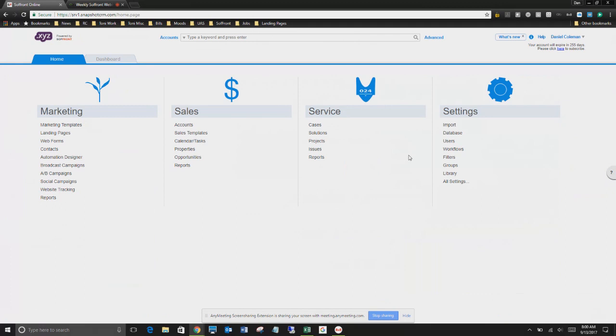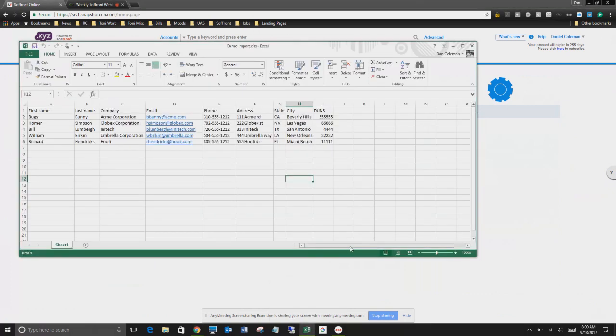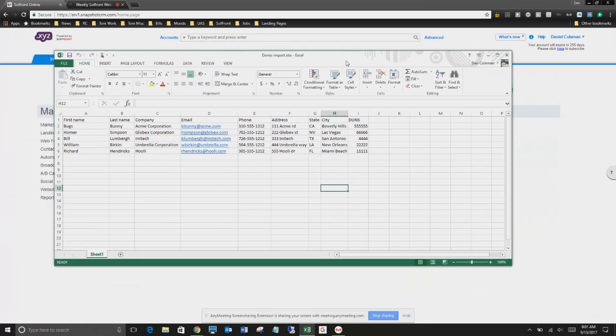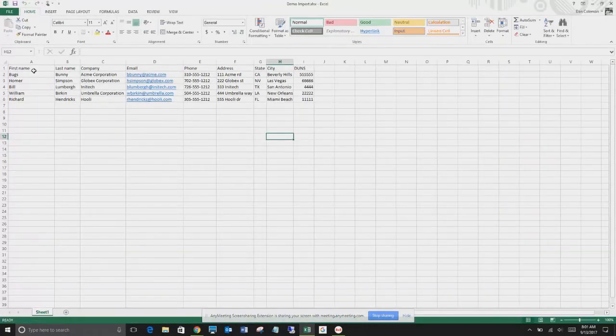So what we're going to go over is how to import your data and set up your database. The first part of importing your data is to take a look at your spreadsheet of data. Here I have a sample spreadsheet that we're going to go over. You want to have just one tab in your spreadsheet, and the very first row should have your column names.